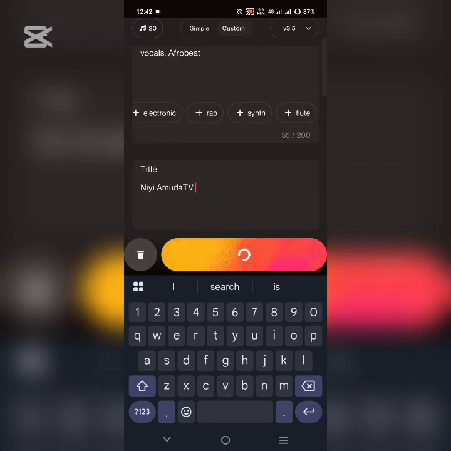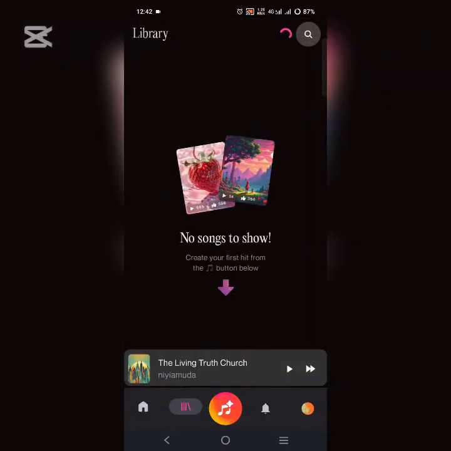Create. Once you are done, just click on create and wait for a very short time. Within 1 minute, the song will be created. So we are waiting for it. So the song will be created.